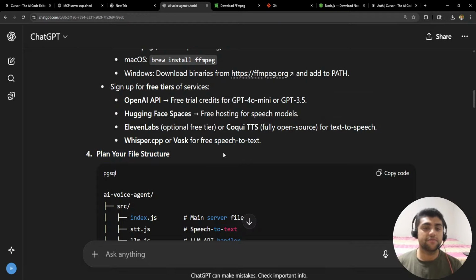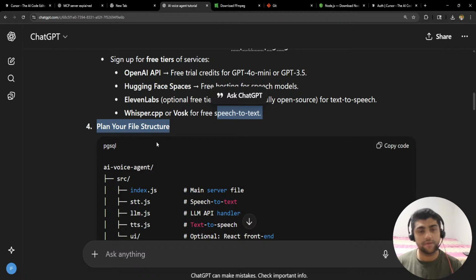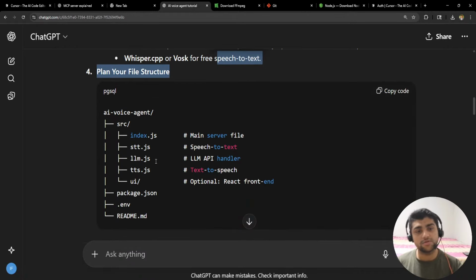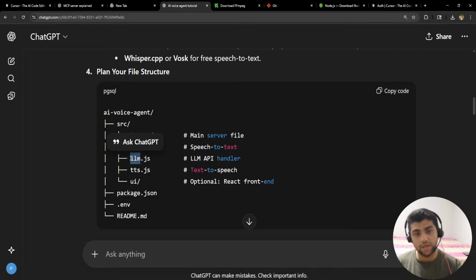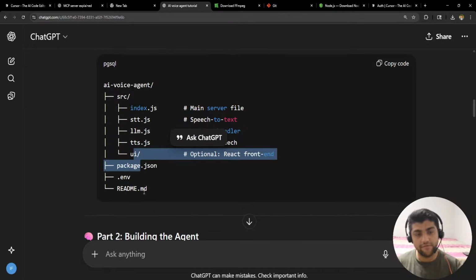Whisper.cpp or Vosk for free text to speech or speech to text. Okay. Plan your file structure. So we have the folder on top. We have a source, and we have some index.js. We have the stt.js, llm.js, tts.js, and the UI folder.